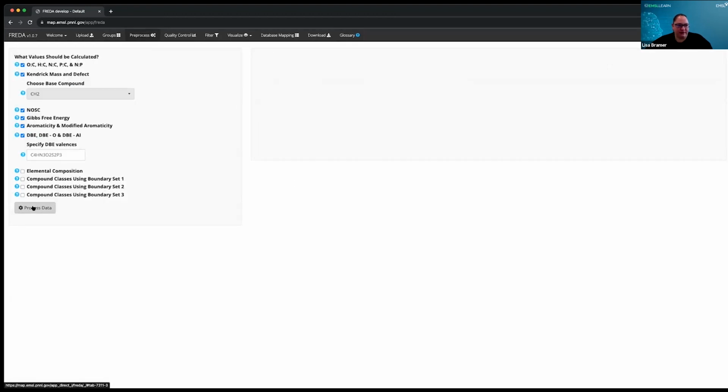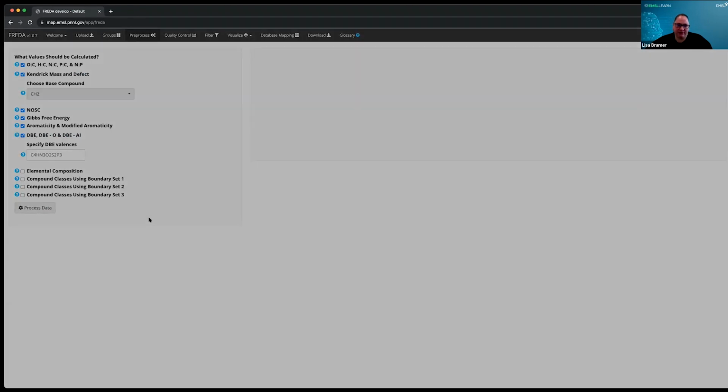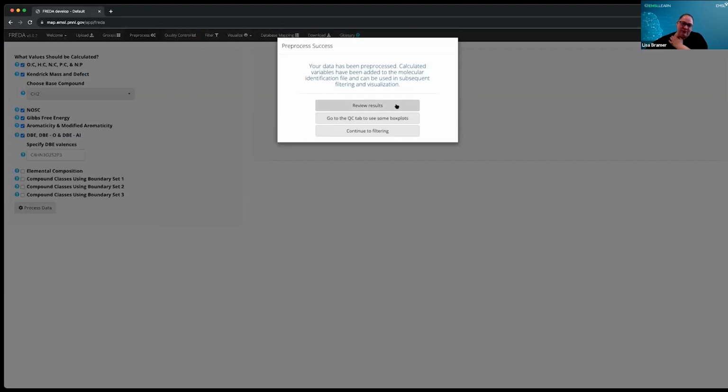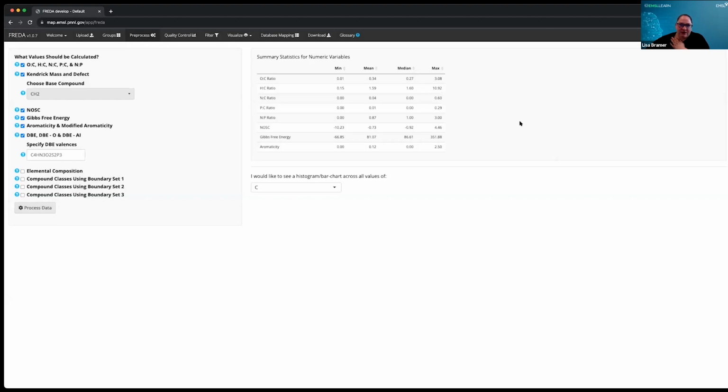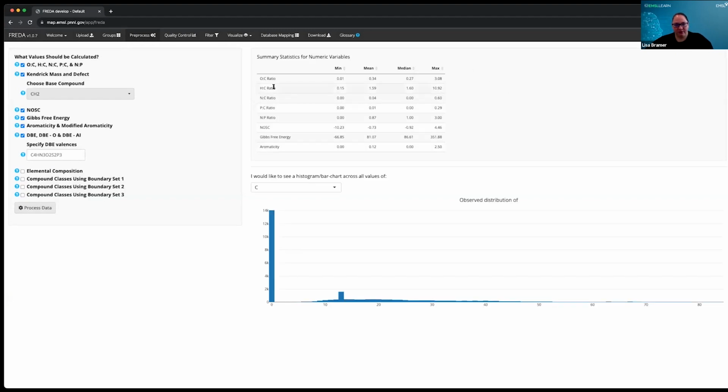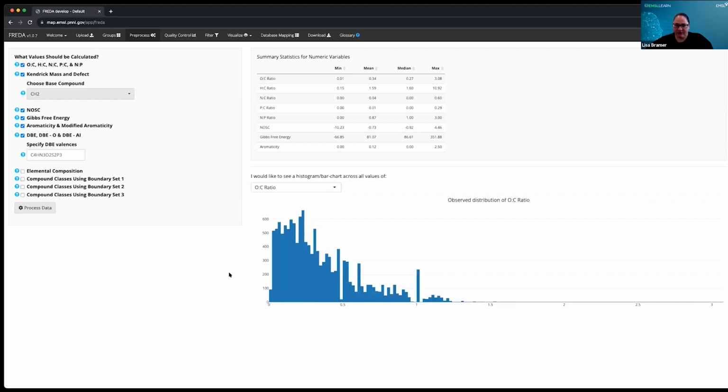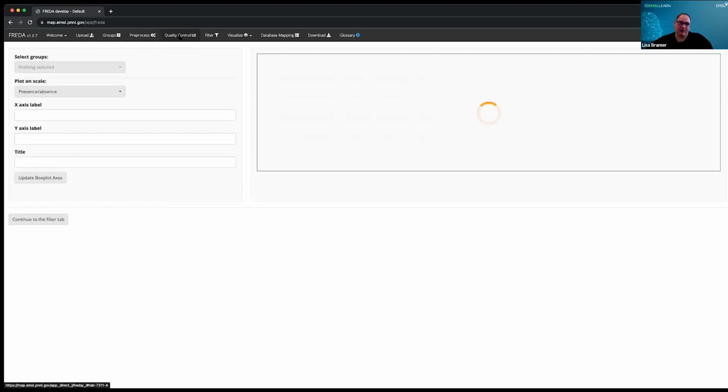And if I go back to this and click process data, it's going to compute all of those values for me. And at the top, it provides me with a table of all the things that I've calculated and some summary statistics, as well as, if you wanted to just see what my distribution of oxygen to carbon ratio looks like across all samples, as a sanity check for your data, just to make sure everything looks okay. And once we're happy with that, we can move on to the quality control tab.